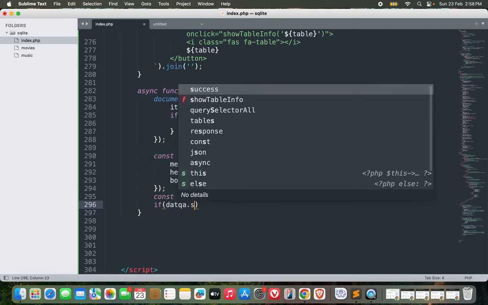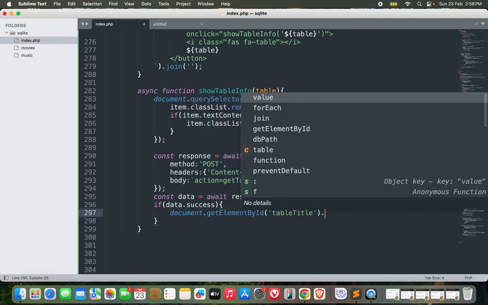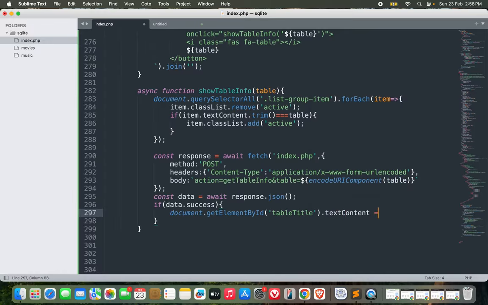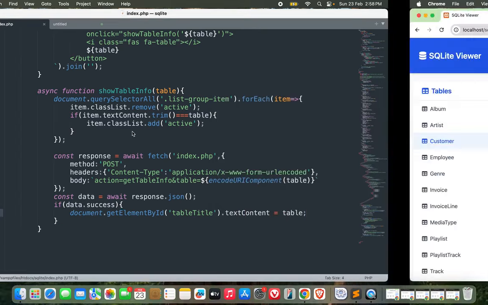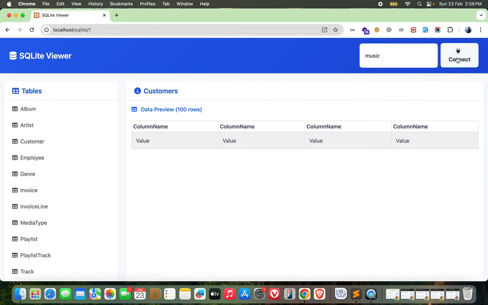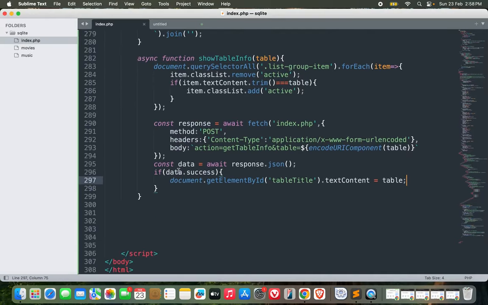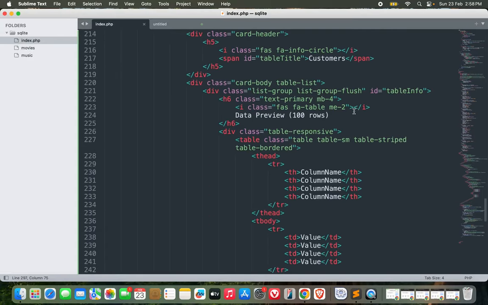If data.success, document.getElementById table title .textContent equals the name of the table. Let's see. Connect. Let me click on invoice, and here it is, the invoice. Perfect.